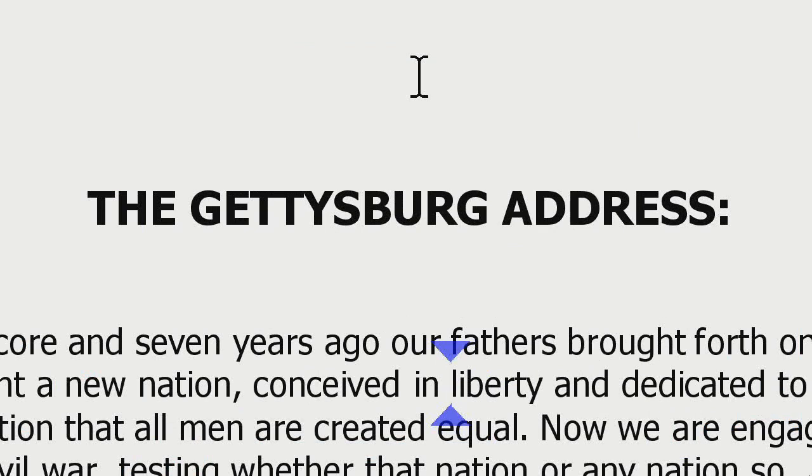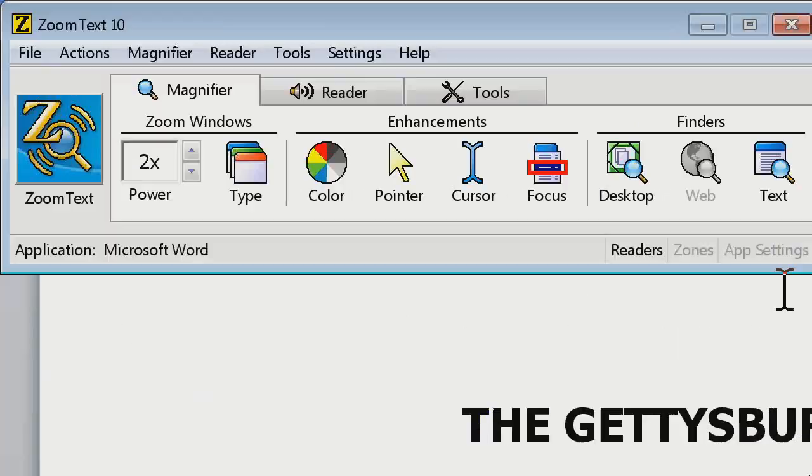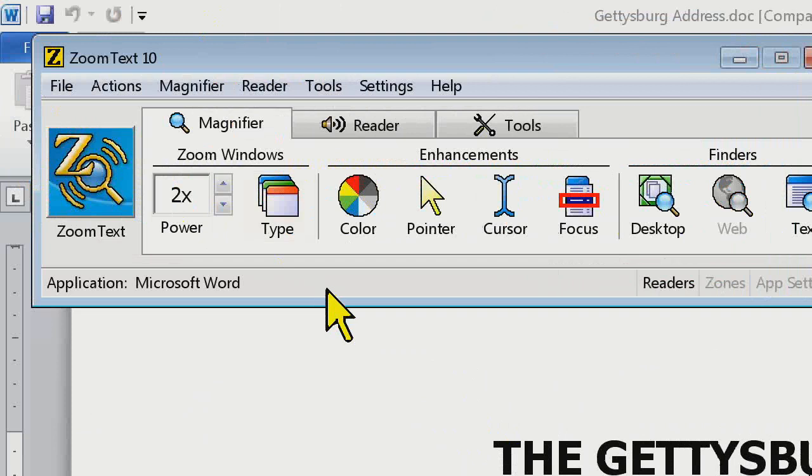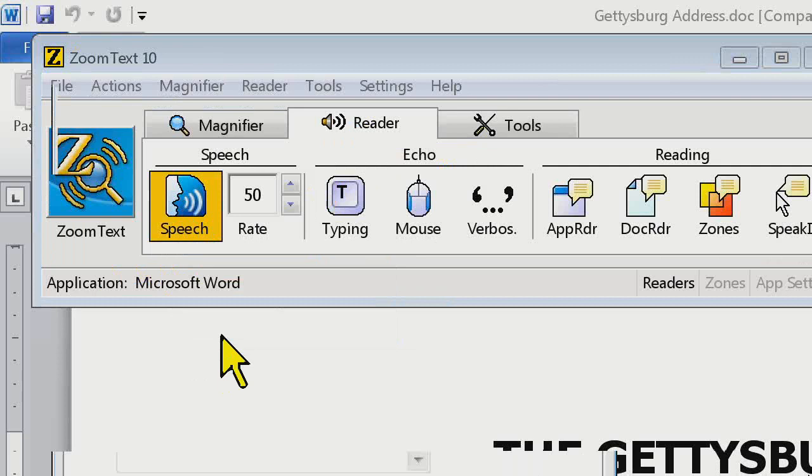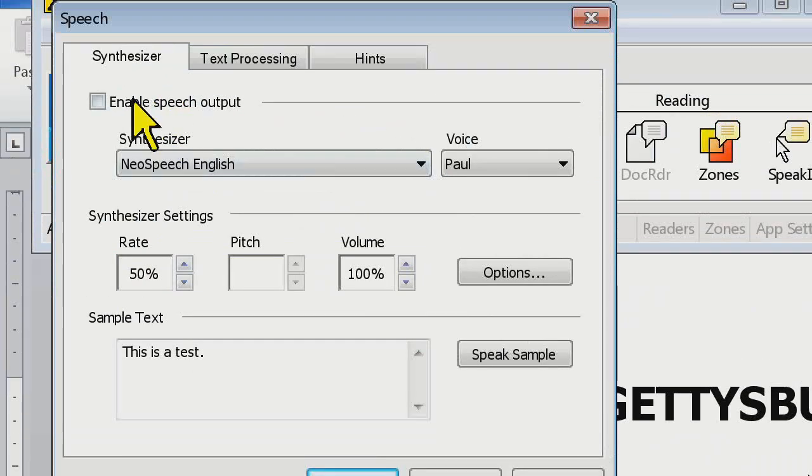Next thing we're going to talk about is how you can customize speech in ZoomText. So first thing to do is I have to turn speech on. So I'm going to go to the Reader tab, click on the speech icon, and actually I'll go down to Settings. This is where you're going to be able to customize speech. And I'll go ahead and turn speech on just by checking this box. Enable speech output checked. Okay, so now speech is turned on.